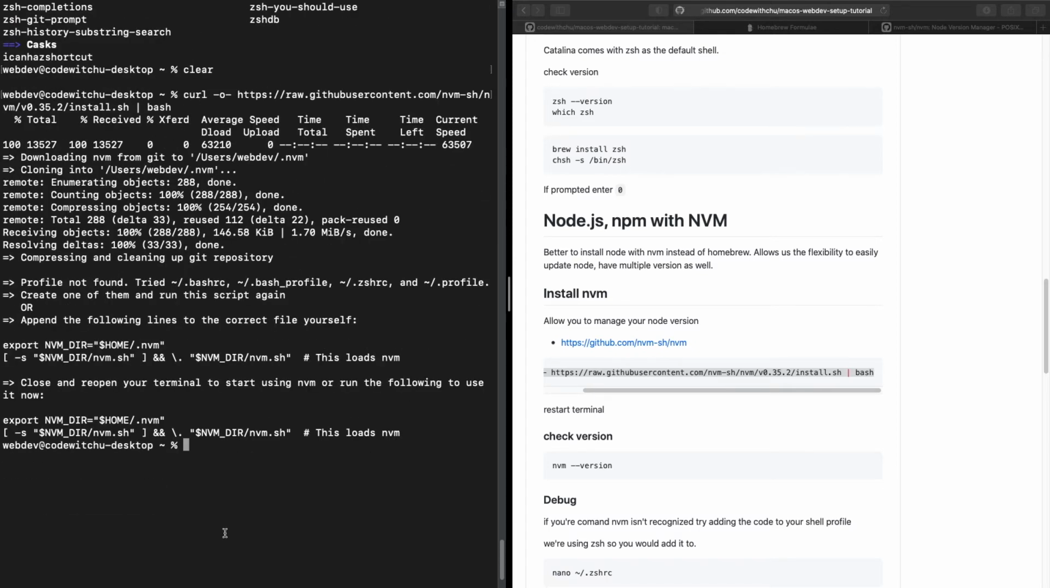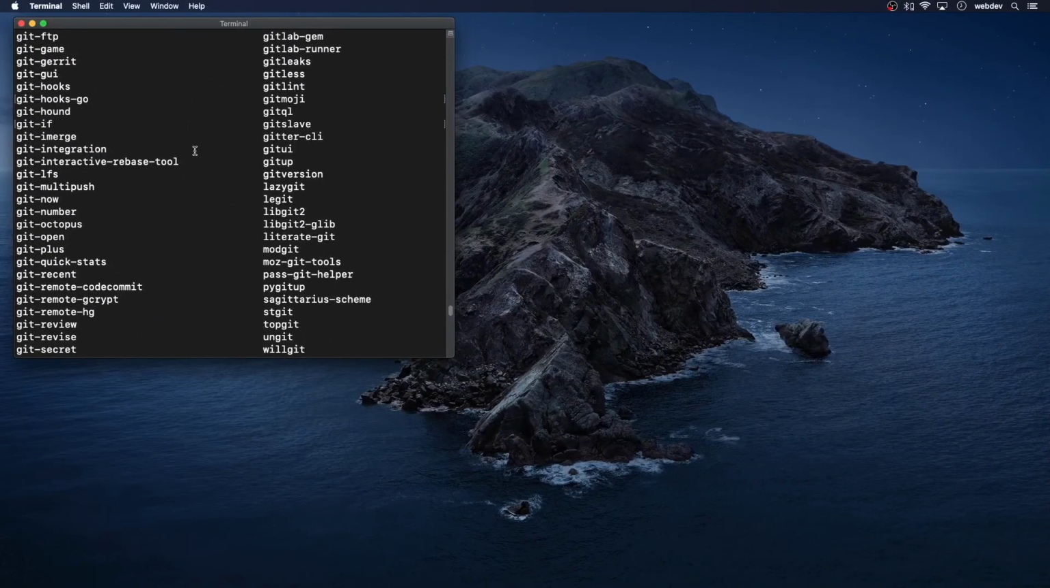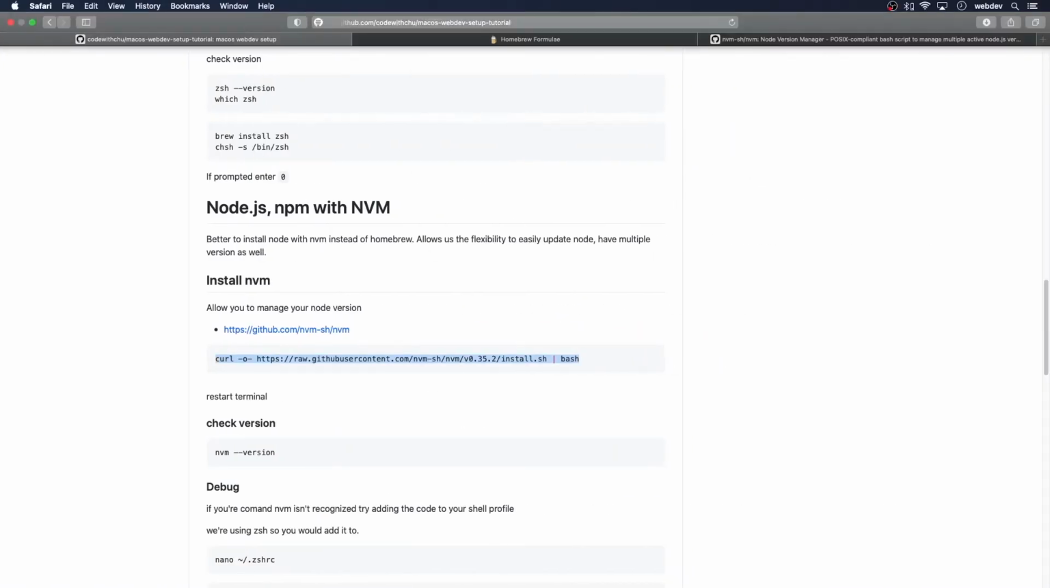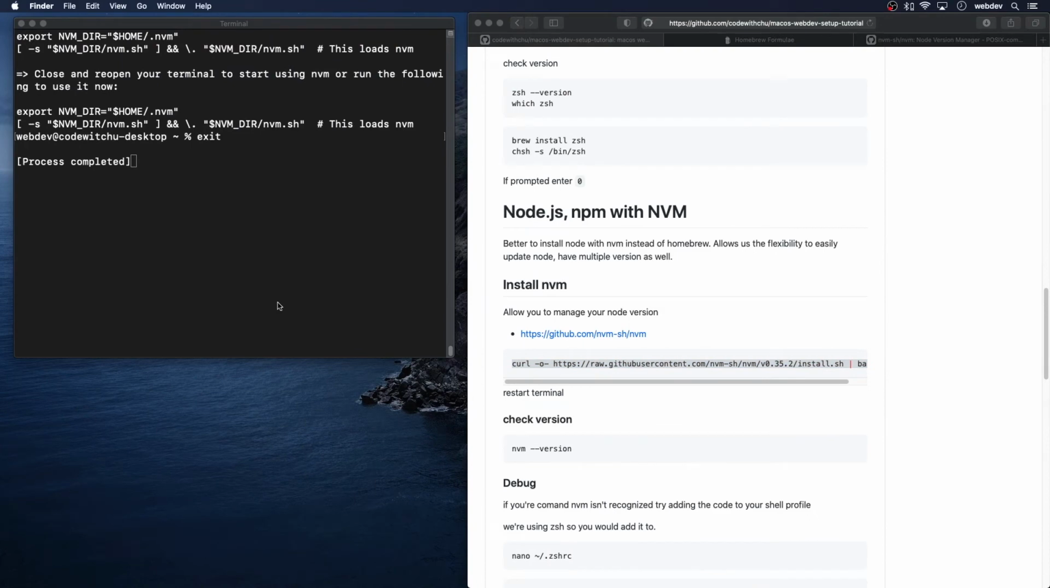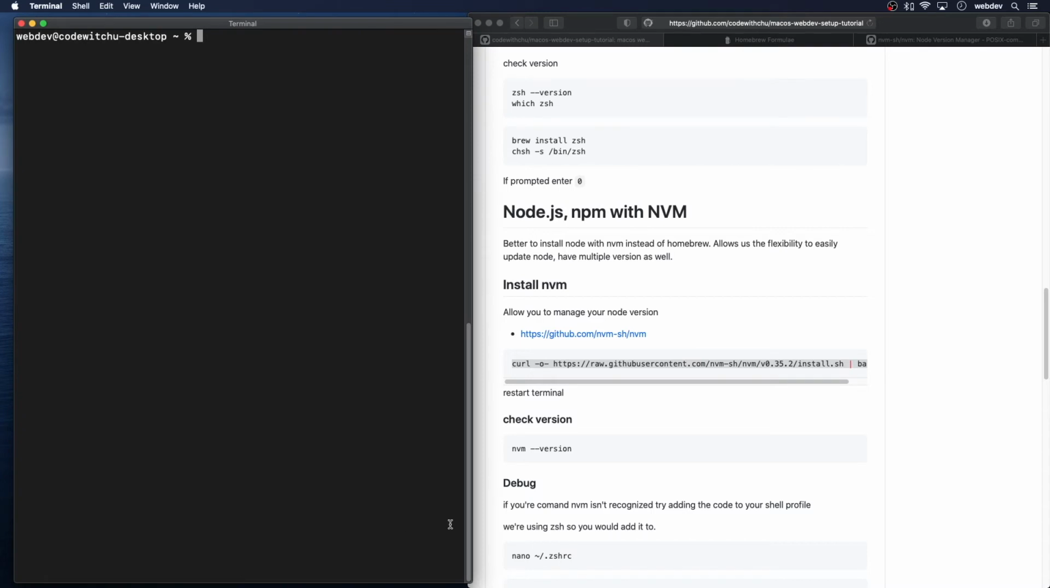Okay, so it's telling us to close the terminal and restart. So let's do that. I'm going to exit. I'm doing that. I'll bring this back. So we can close that. Open up terminal again. Now let's check out our version. nvm --version. Okay, so it's not found.